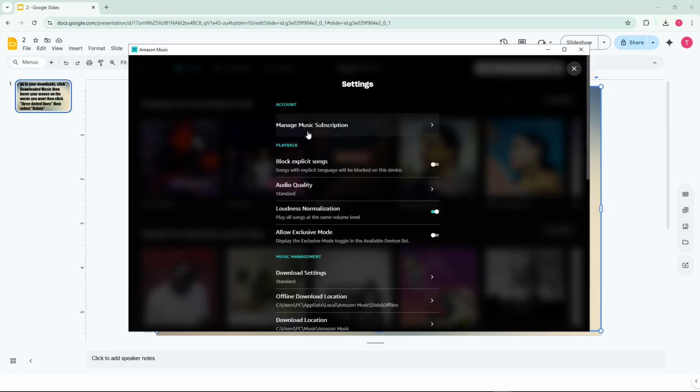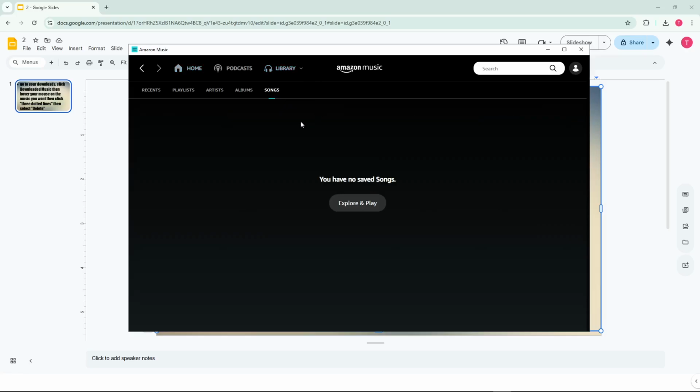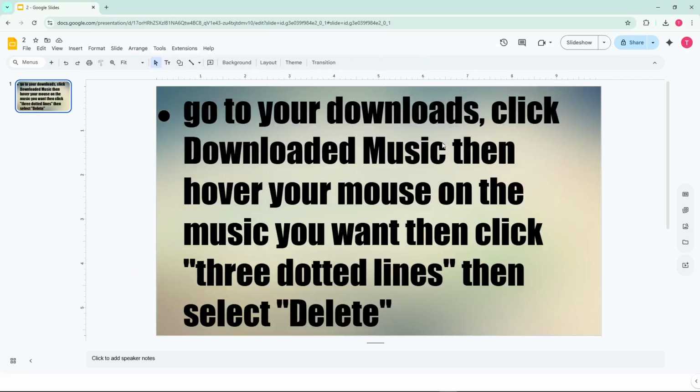Alternatively, if you want to tackle storage by removing specific downloaded tracks, head to the top menu and click on Library. From there, select Music. This will bring up your entire music collection within the app. Next, navigate to your Downloads section by clicking on Downloaded Music. This is where all the songs you've saved offline are stored, and it's often the biggest contributor to storage usage.